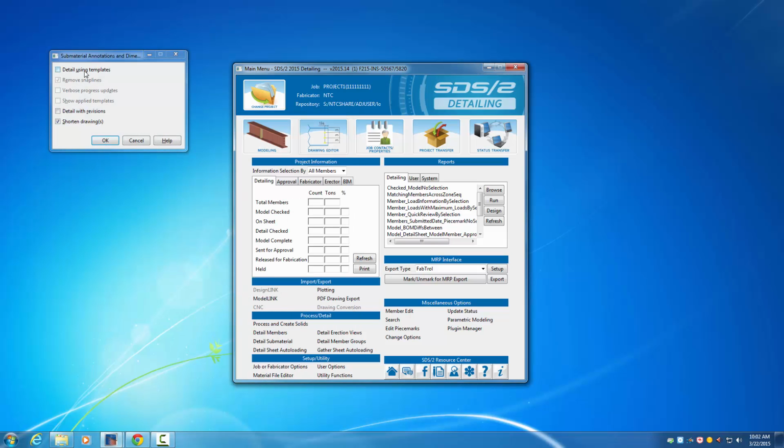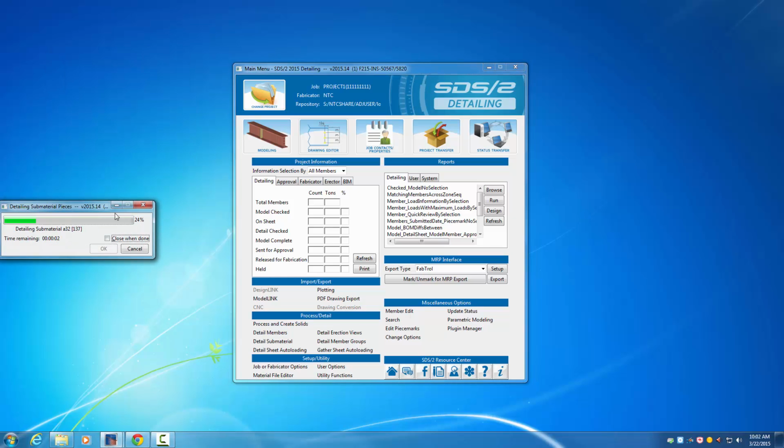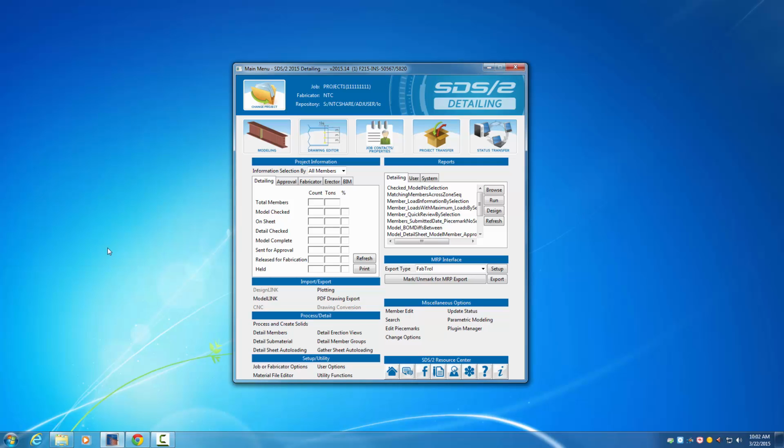Again, here, detailing using templates, that'll be covered later. Detail with revisions will be covered later, and leave the shortening drawings on. Again, help menu for them options. So that covers your automatic detailing of your members and submaterial. The next videos will show you the next steps in detailing.